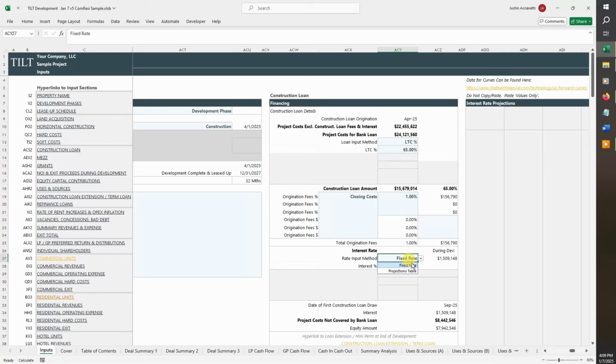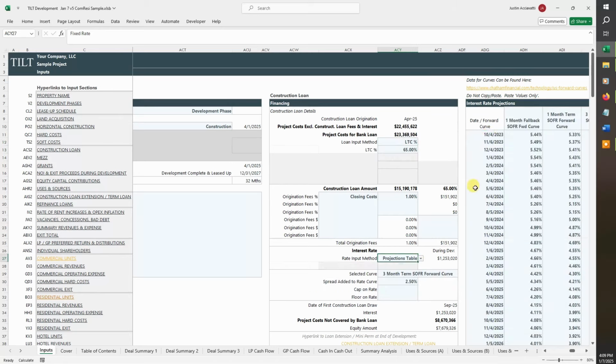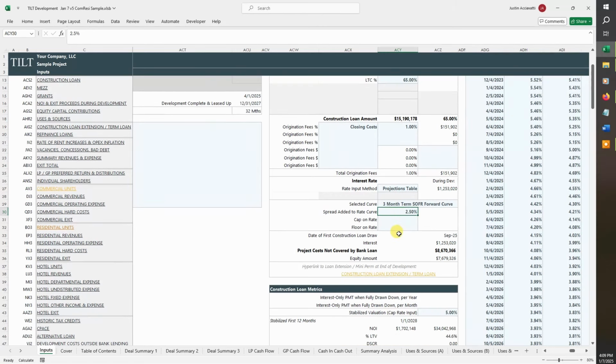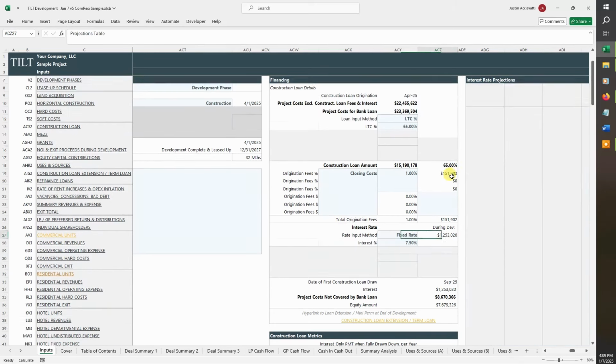I can do a fixed rate, or I can do a projections curve. You can download your SOFR curve, say, and input it here. And then you can tell the model to do a spread or a cap and a floor on those. I'm going to stick with a fixed rate for now.